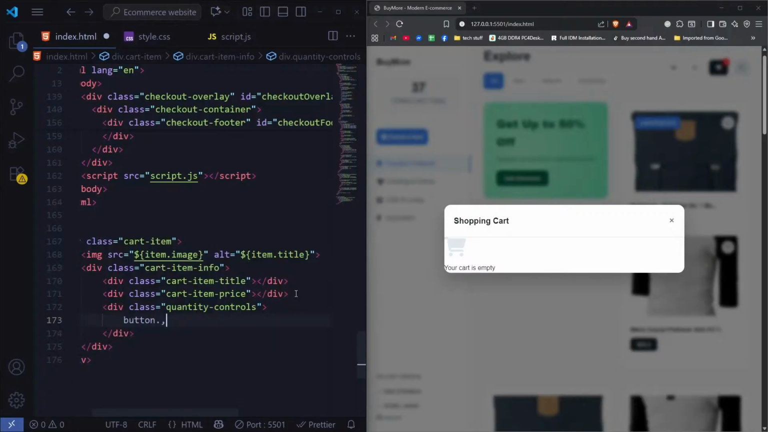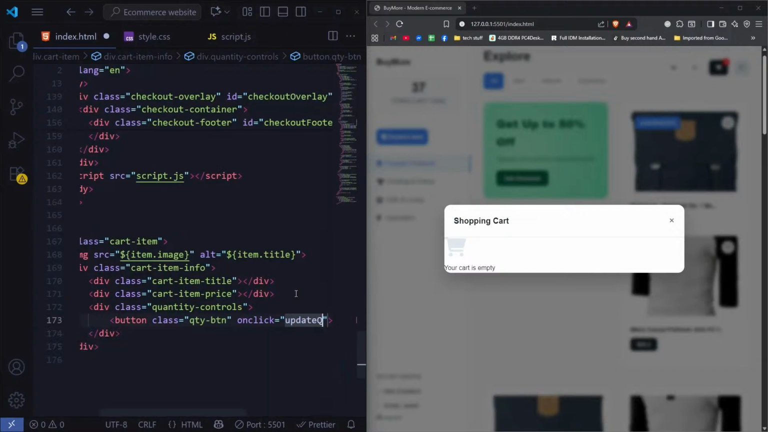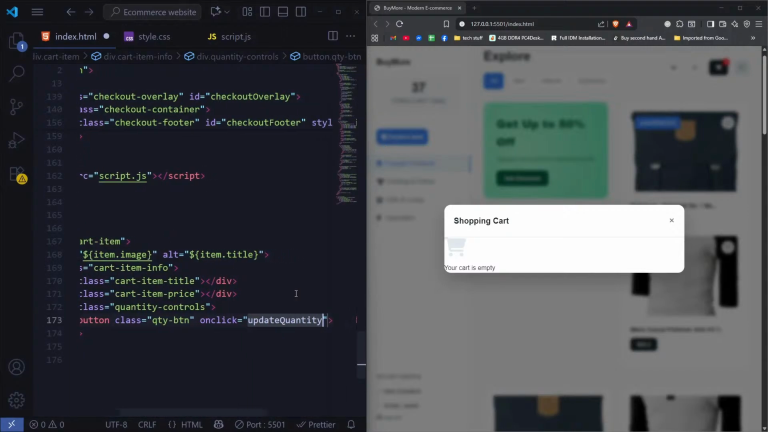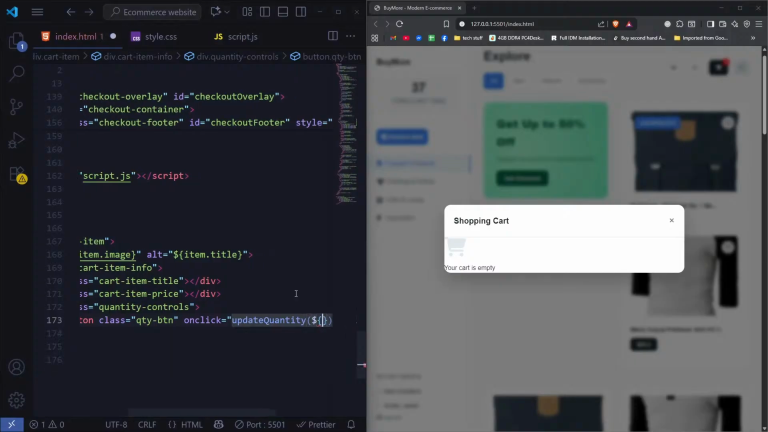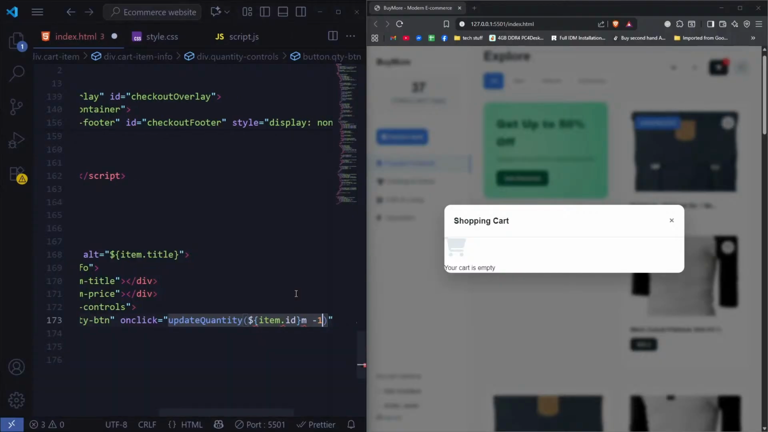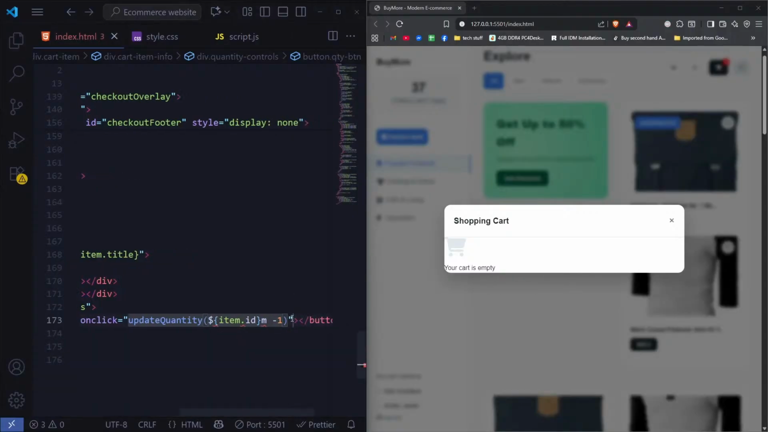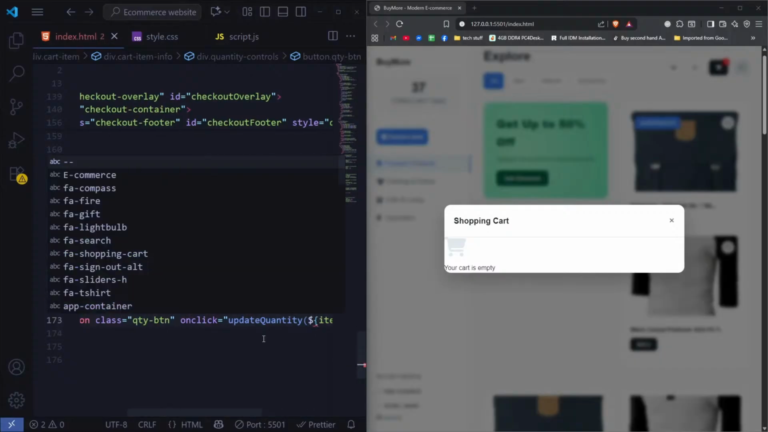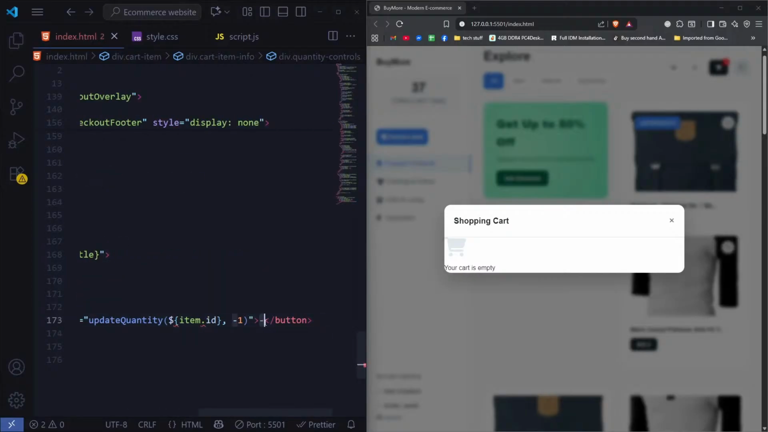and do button dot quantity-button, and do onclick updateQuantity. So this is the function that we'll be making later. And do item.id, do -1 here. The comma here, and initially it'll be none, because this will basically be a minus symbol.